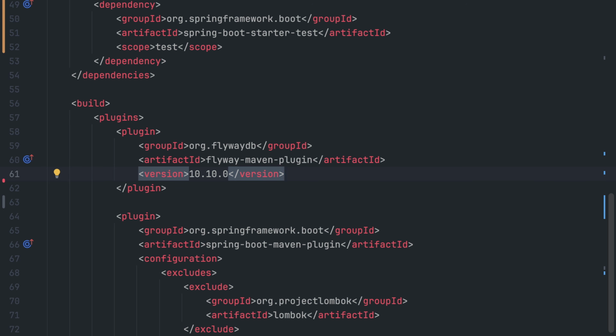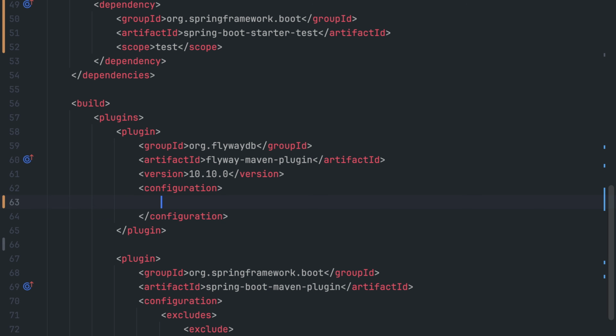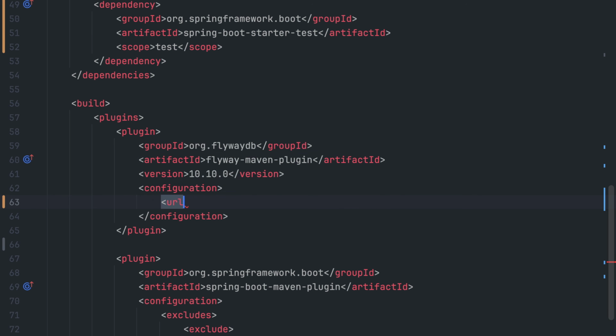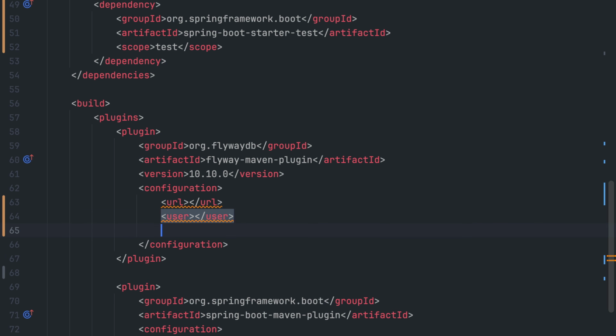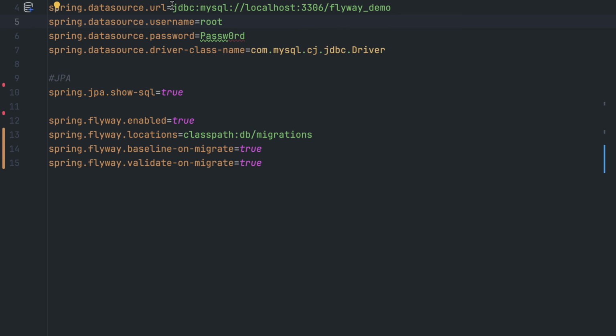For the Flyway Maven plugin to work, we also need to supply certain configurations. So we need to tell about our database, things like the database URL, the username, and the password. You can supply that using the configuration tag. And within the configuration tag, we can supply URL. And then we can use our user and password. You can also supply the path where your migration changelog files are. So let's do that. You can do that through the locations, and the values are the same. You can copy it from the application properties.